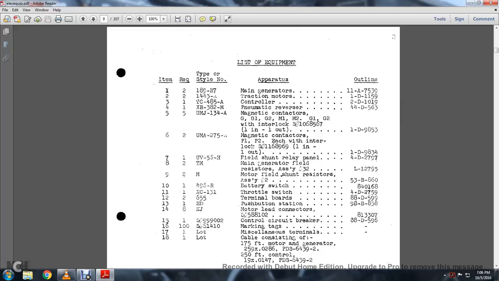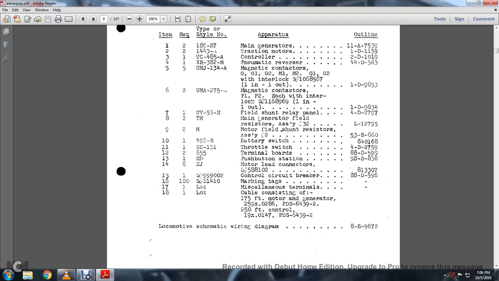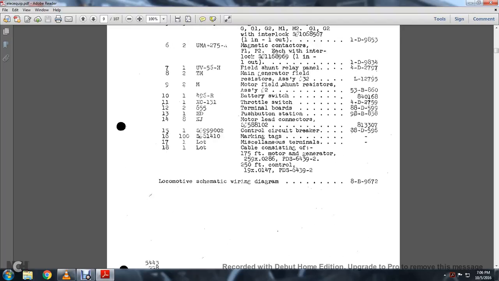A list of equipment: the main generator, the traction motors, control mechanism, pneumatic reversers, magnetic contactors, P1 and P2, each with interlocking. Field shunt relay panel, main generator field resistor assembly, motor field shunt resistor assembly, battery switch, throttle switch, terminal boards, push button stations, motor lead contactors, control circuit breakers, marking tabs, miscellaneous terminals, and cable consisting of 170-foot motor and generator, 2 to 200-foot control, 50-foot control, locomotive schematic, drum wiring drawing.